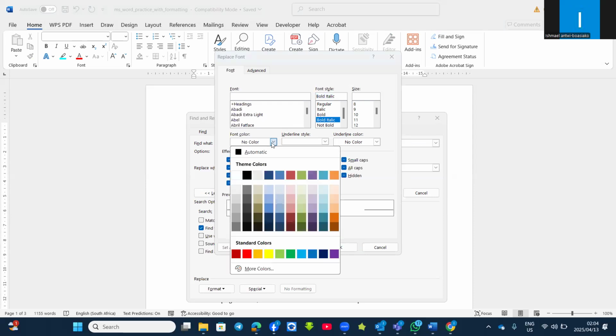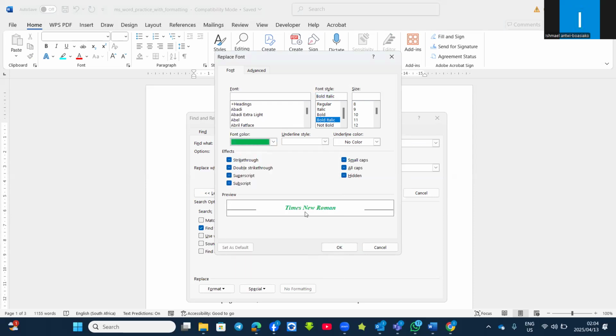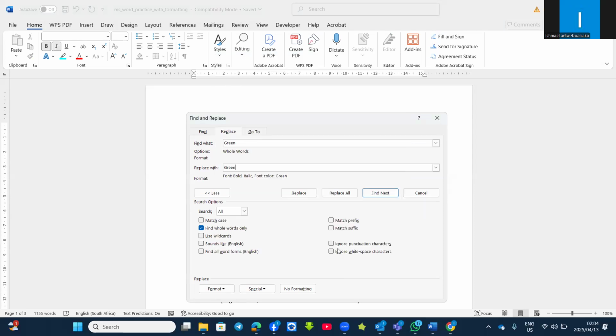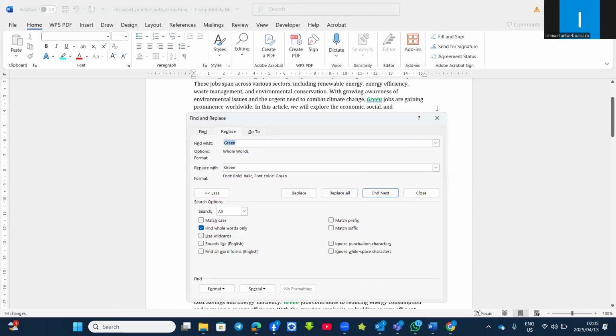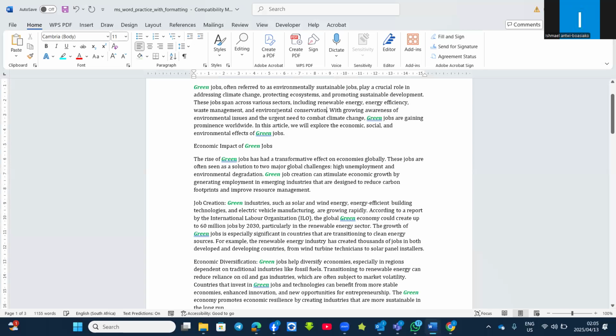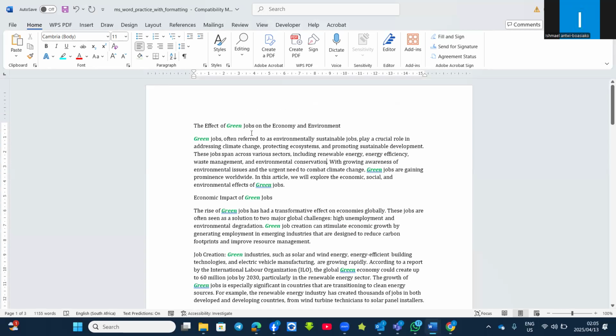Let's say we want to change the color to also green. And then, okay, or you can make it maybe all caps or whatever, depending on what the question wants you to do. Then you click OK, then replace all. So we got 44 replacements. All the words that are green have been changed to the green, and then also bold and italicized. So basically, this is how we use find and replace.